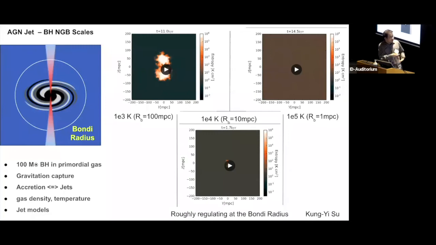For example, these are a set of runs that we did with a 100 solar mass black hole in primordial gas. This is a patch of gas in a 200 milliparsec box around the 100 solar mass black hole.